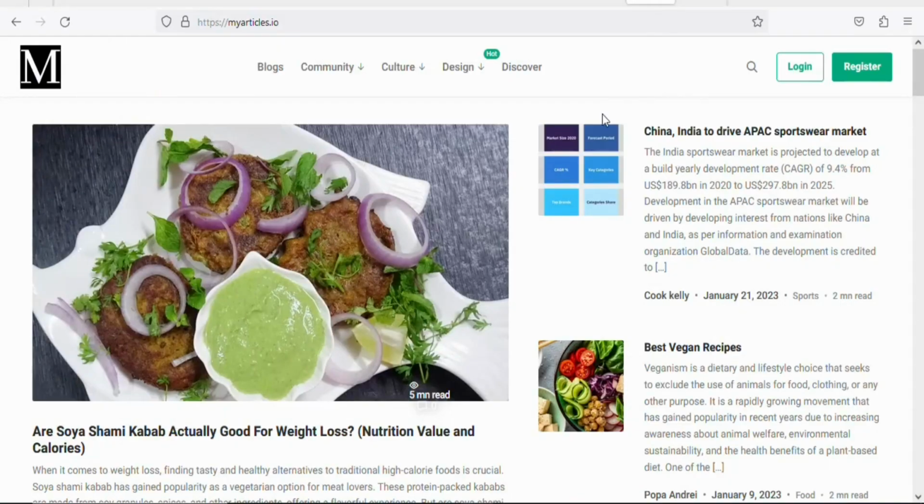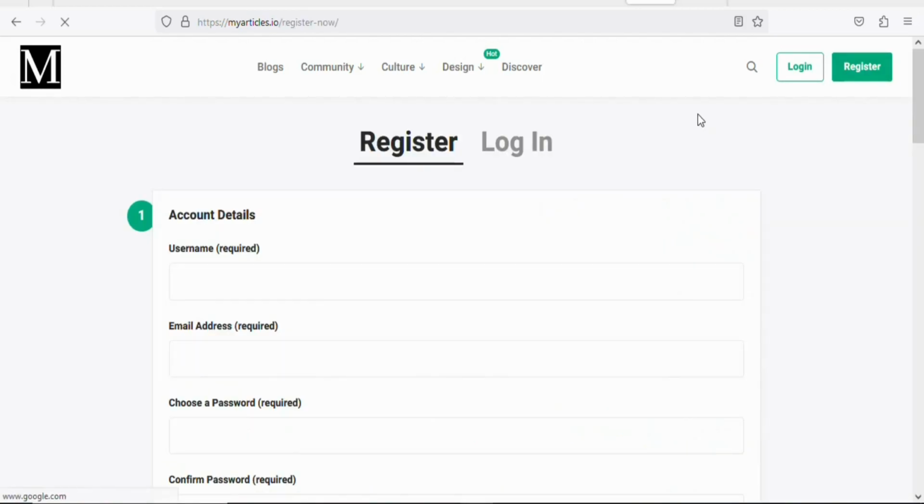So now what you have to do is that you have to create an account on myarticles.io so that we can publish the article. To create an account, what you have to do is that you have to click right here, register. Once you click on register, you are going to see a page like this. What you have to do is that you have to enter your username, email address, password, repeat your password.